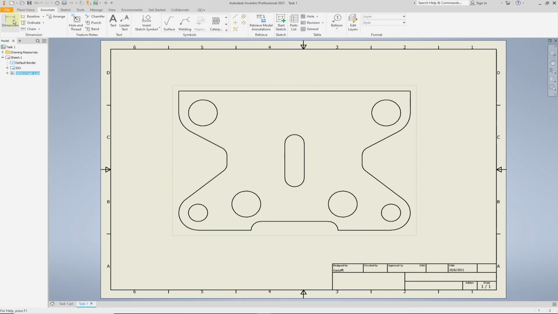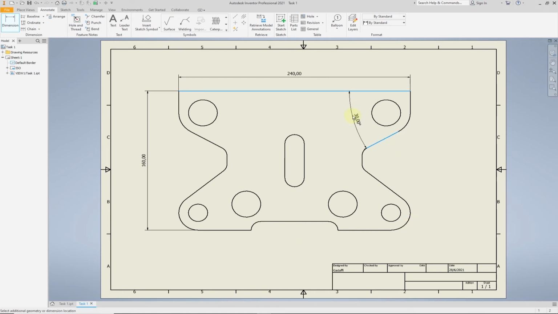So first, dimension the head here, length, and this angle. Okay, and this.